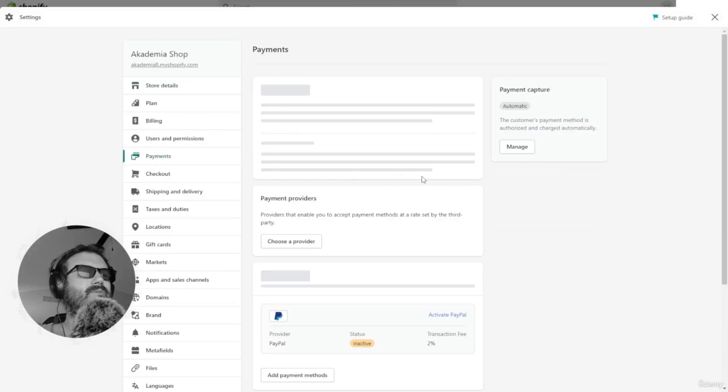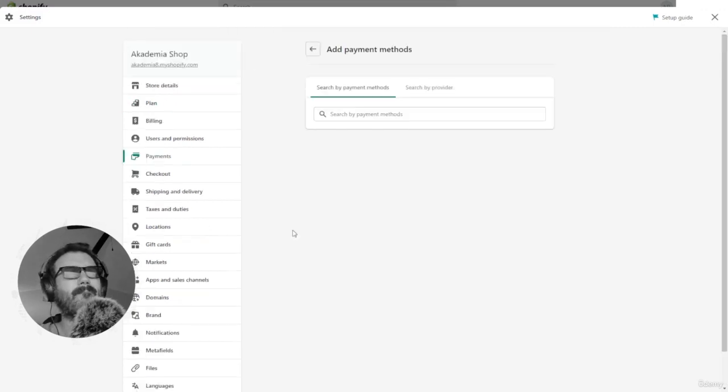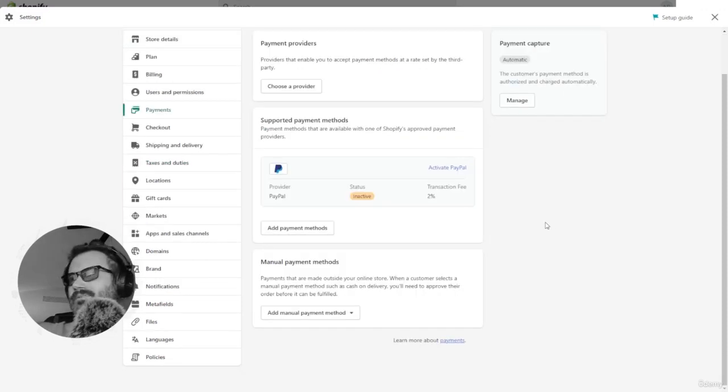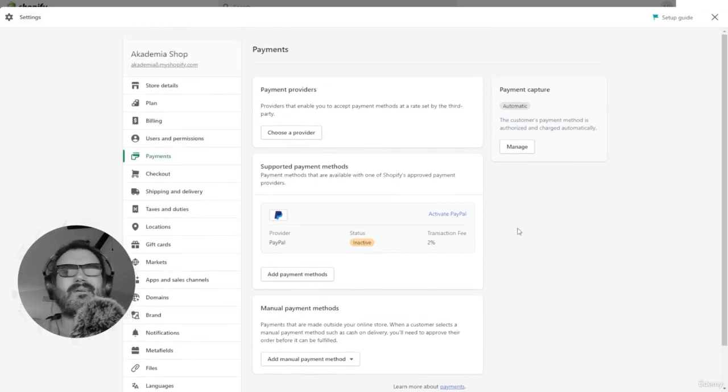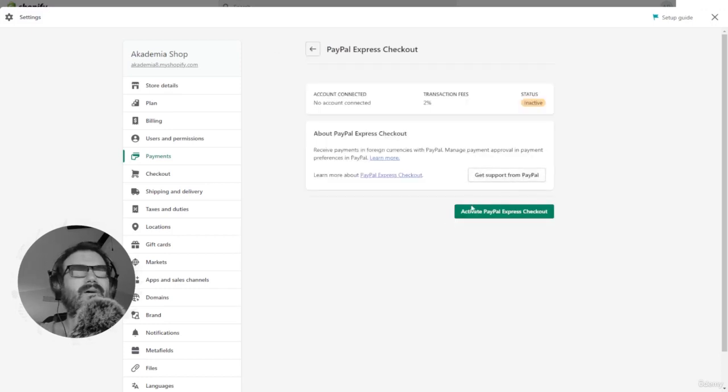Let's head on over to payments. Now, I'm going to go ahead and head down to the add a payment method right down here, and I'm going to search for PayPal. I'm sorry, things have changed in the last month since I've done this last. All right, all I'm going to actually do is go ahead and click the activate PayPal link. Go ahead and click activate PayPal Express.